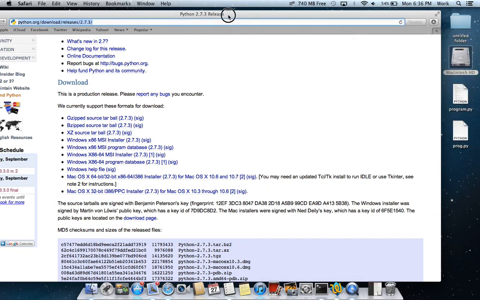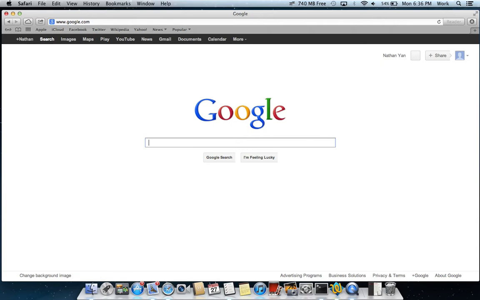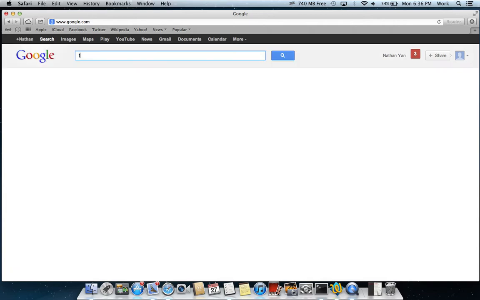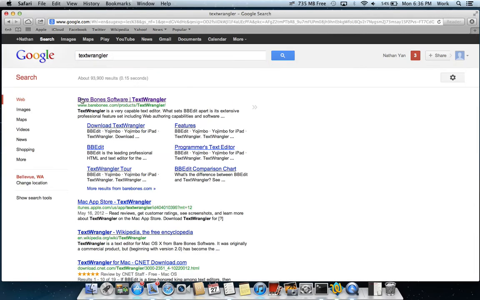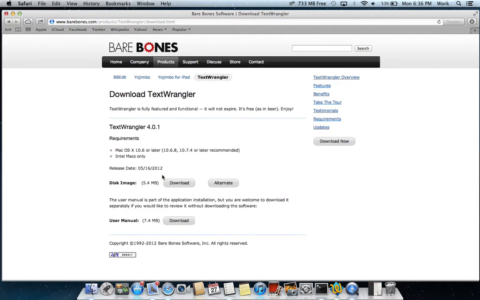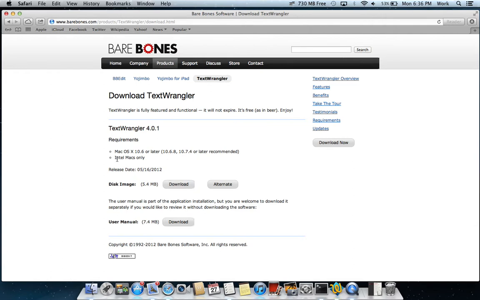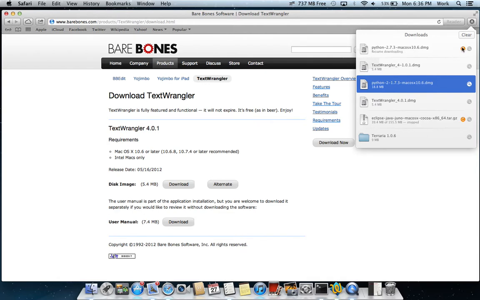In the meantime, we're going to have to go download a text editor, of course. Or you could just go bland, not be cool, and go with TextEdit, but no, who cares, right? You want to be fancy, so we're just going to type TextWrangler in Safari. This should be the first link, Bare Bones Software, then TextWrangler. Should be pretty easy to find. And here, we're just going to download TextWrangler, the disk image. You have to have an Intel Mac and Mac OS X 10.6 or later. I already have this, and there you go.